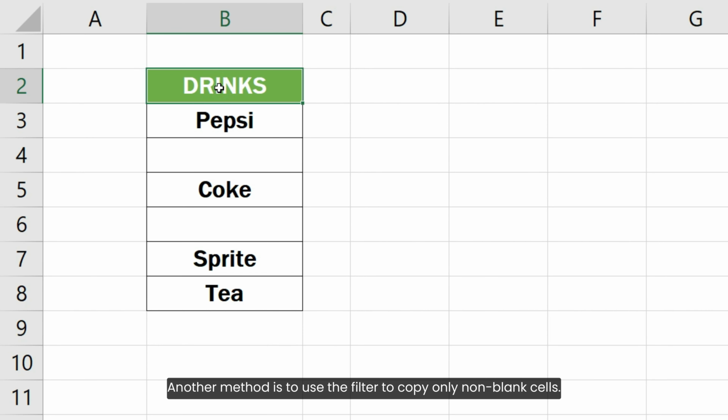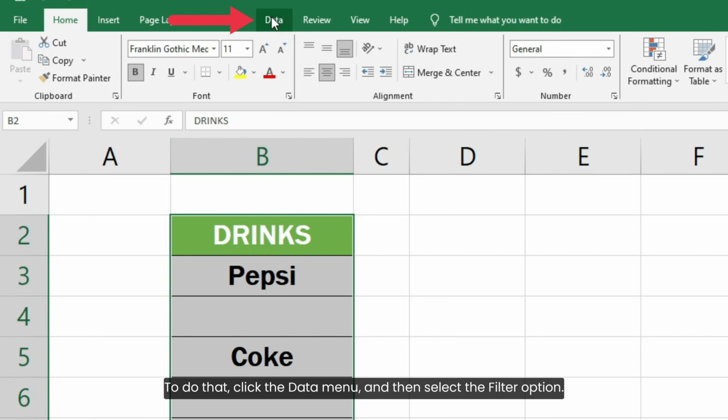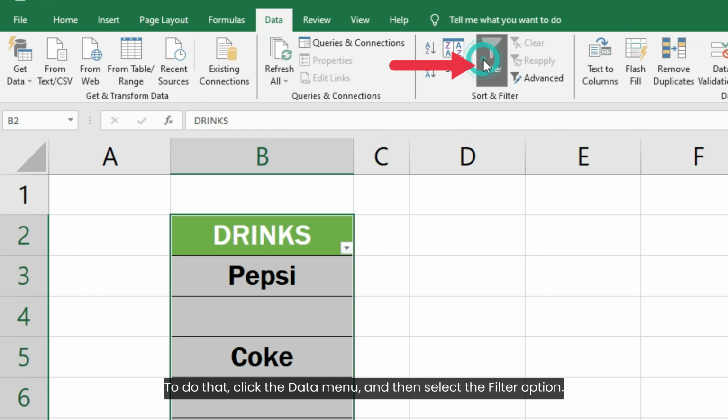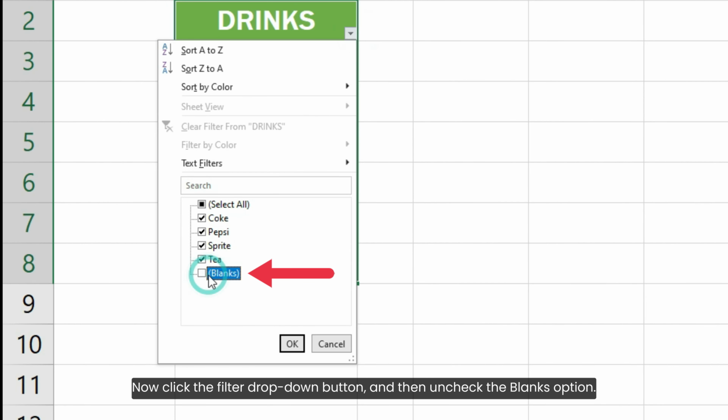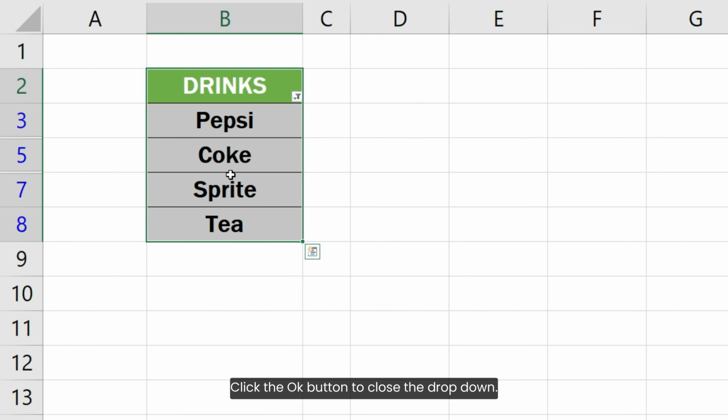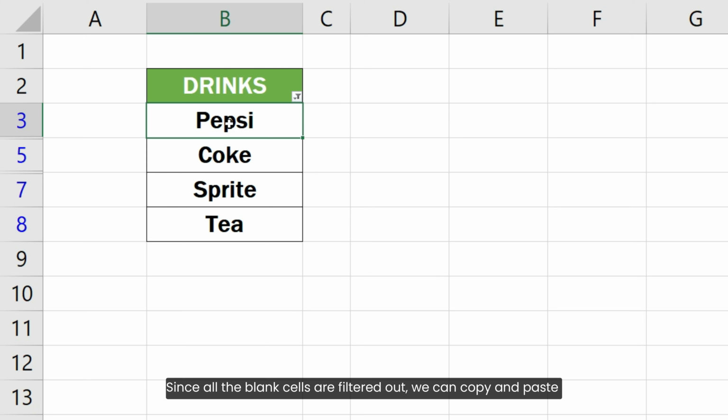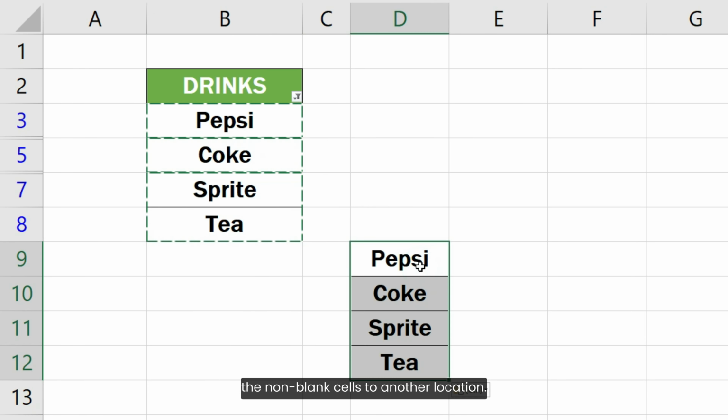Another method is to use the filter to copy only non-blank cells. To do that, click the Data menu and then select the Filter option. Now click the Filter drop-down button and then uncheck the Blanks option. Click the OK button to close the drop-down. Since all the blank cells are filtered out, we can copy and paste the non-blank cells to another location.